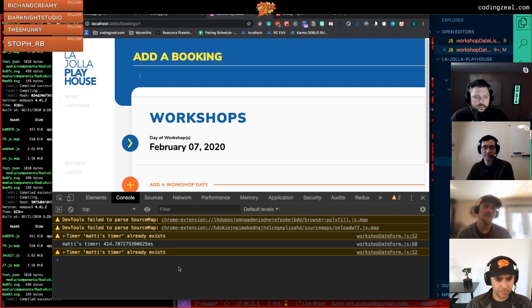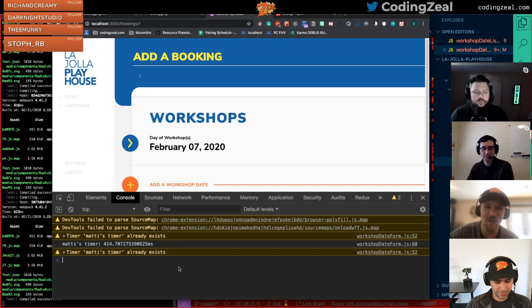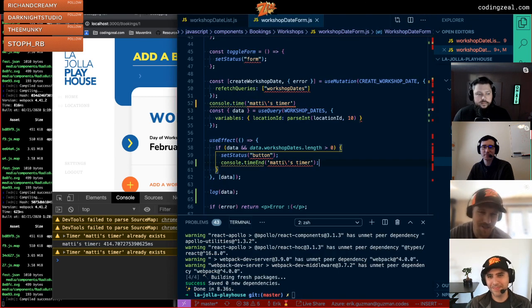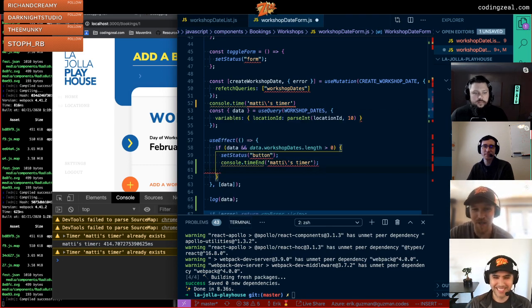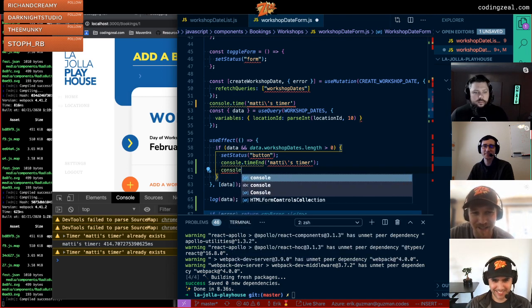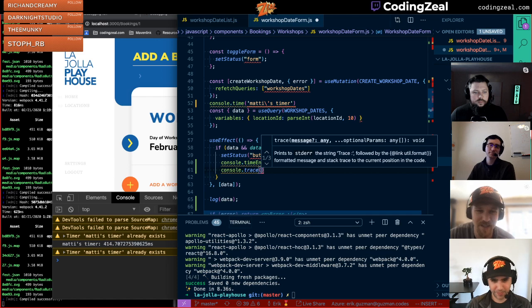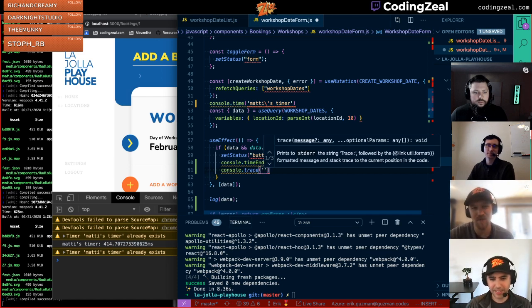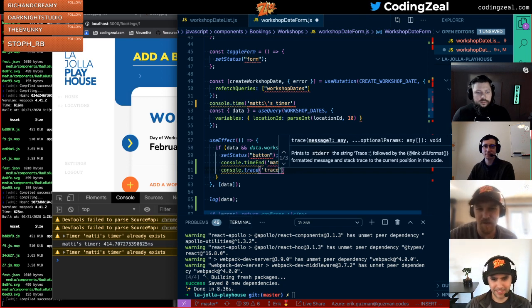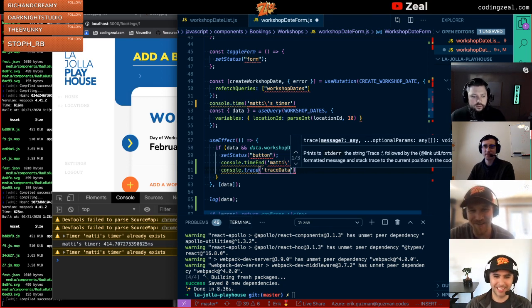And one other quick tidbit that I've never used, and I just found out about. If we go back to where that console.time end is, and add one more under there, and I don't even know what this is going to do. So console.trace, and then give it some name like data, or whatever your heart desires. There you go. Trace data.